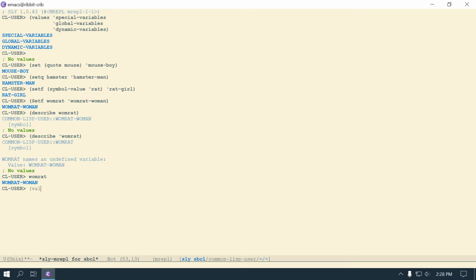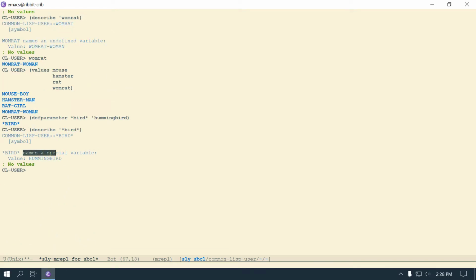and then I guess I did the values already on there. We can see that all these are set. What is it? Mouse, hamster, rat, and womrat. So they're all set sitting there. And then now let's make a defparameter, or I'll just call it a bird. Give it a hummingbird, let's say. And then if I describe this, I don't think it's going to say it's a special value. Oh, it does. Name's a special variable.